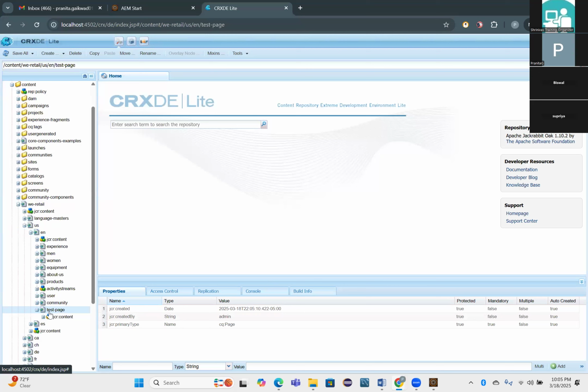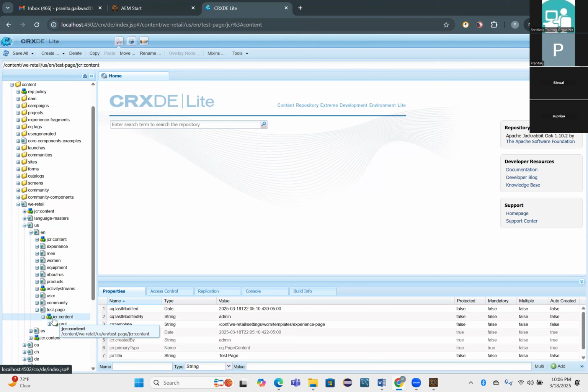When you create a page, a node called jcr:content is created under it. Click on jcr:content under test page. Every page has this jcr:content node, and all the information about that page is stored in it. All information about the test page is stored in the jcr:content node under test page.